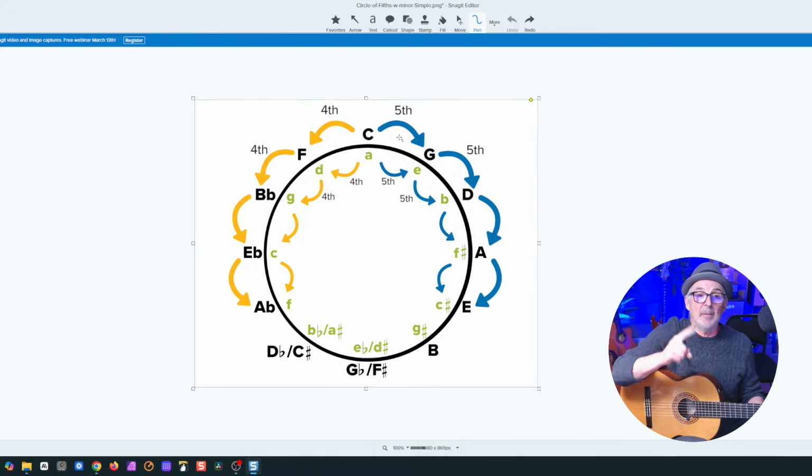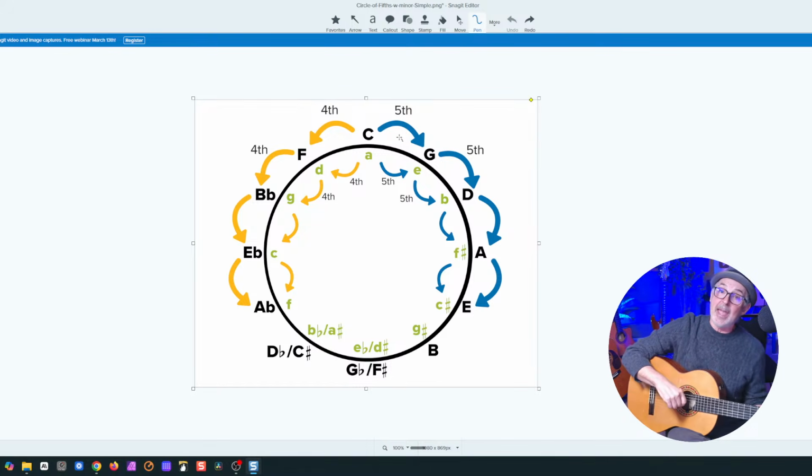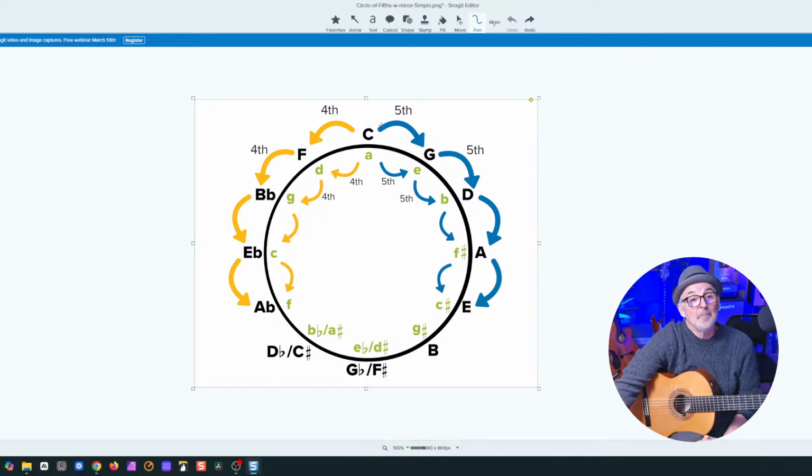That's 1 sharp. How many sharps are in the key of A? Well, let's see. I got the key of C, none. Key of G, 1. Key of D, 2 sharps. Key of A is going to be 3 sharps.